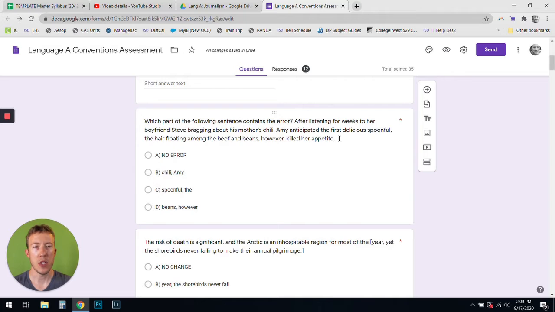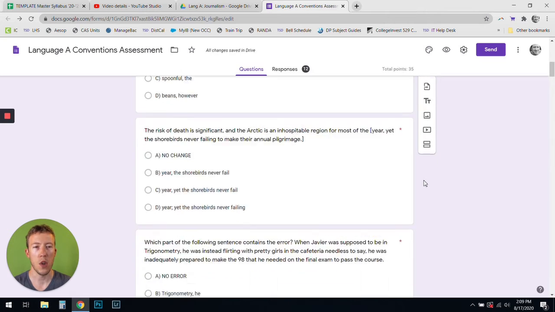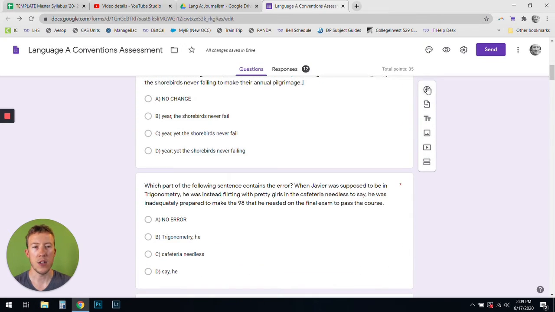So then I add my questions and I have them as multiple choice. It's super easy to add a question. This little toolbar follows you as you scroll, and I just add a question right here. You can also import questions if you're duplicating elements from other assessments or something.